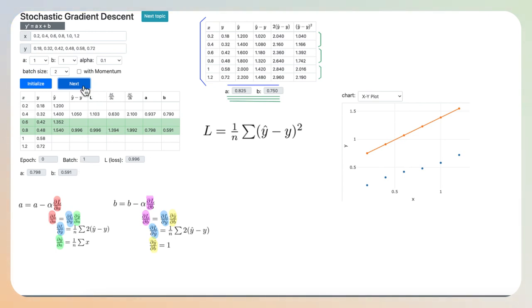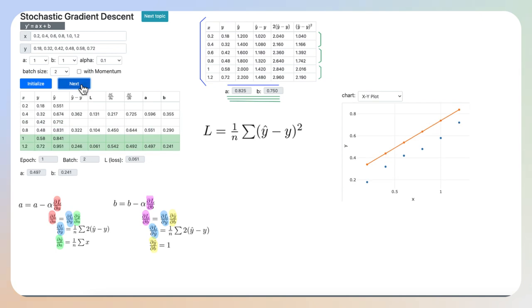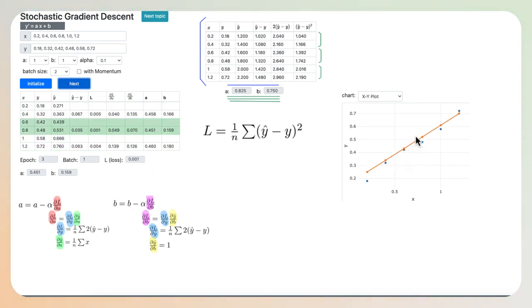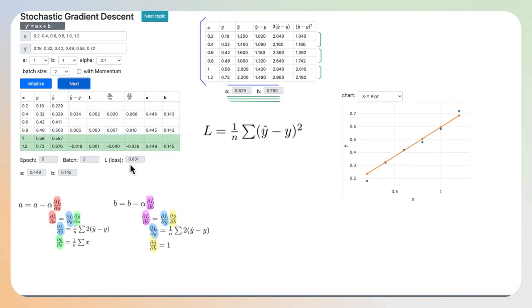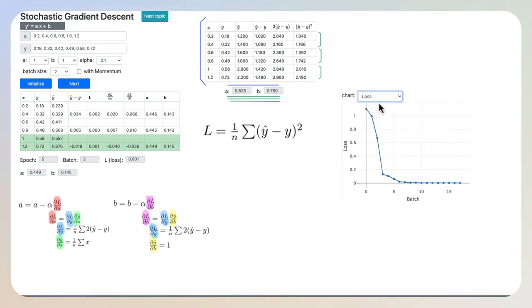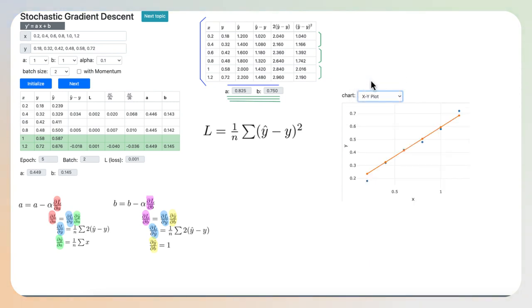As we keep pressing the next button and keep taking more steps through the algorithm, the model parameters and the regression line start converging to minimum loss function and closely fitting the data points. Finally, after a few more epochs, the loss becomes almost zero and the line fits the data perfectly. Using the chart dropdown, we can explore additional charts like loss, parameter A, and parameter B. Let's switch back to the XY plot.